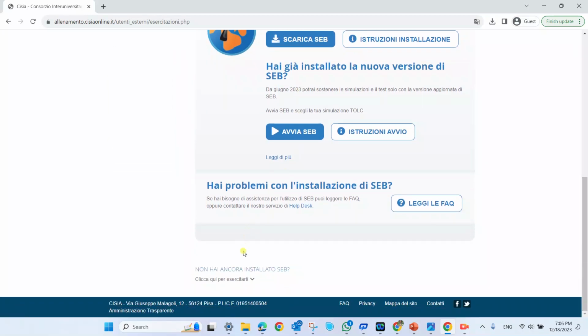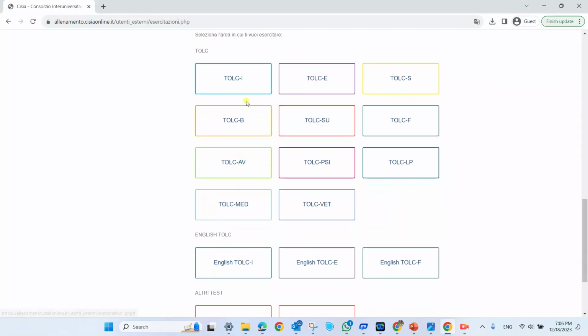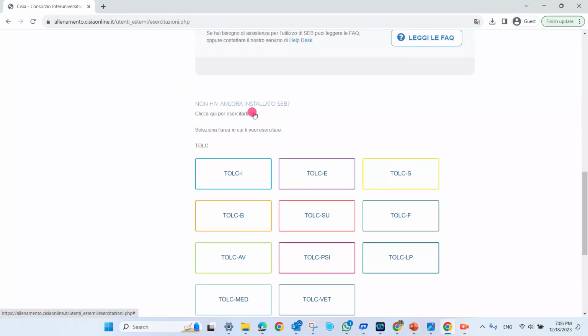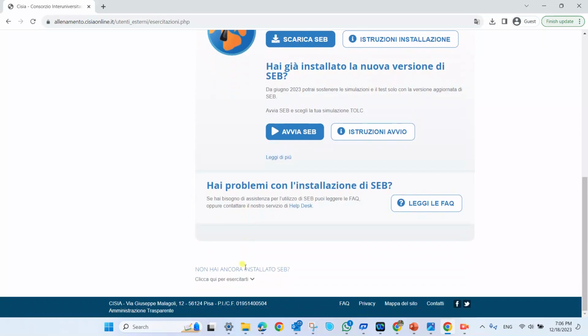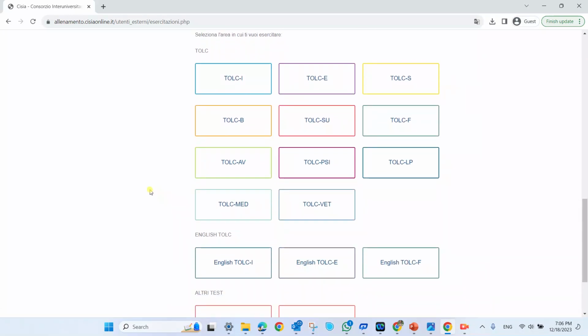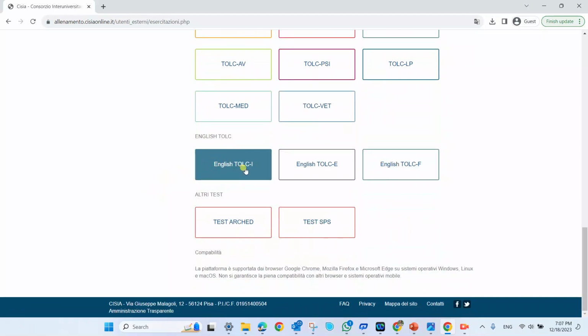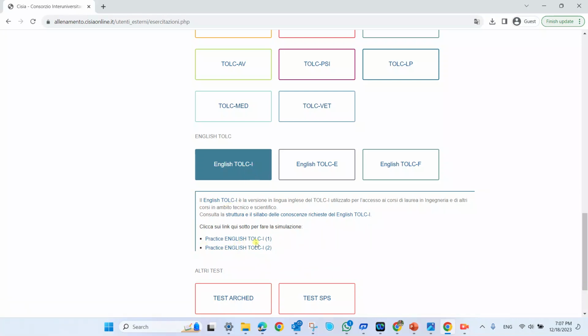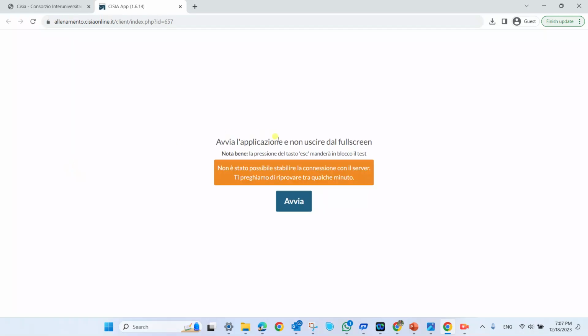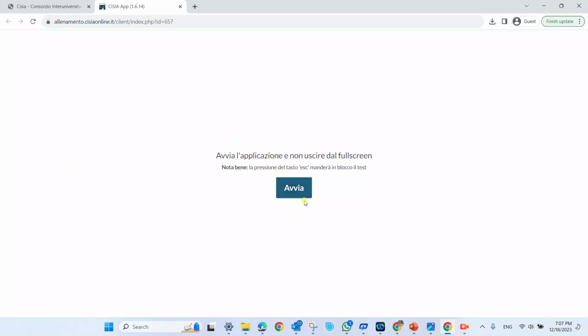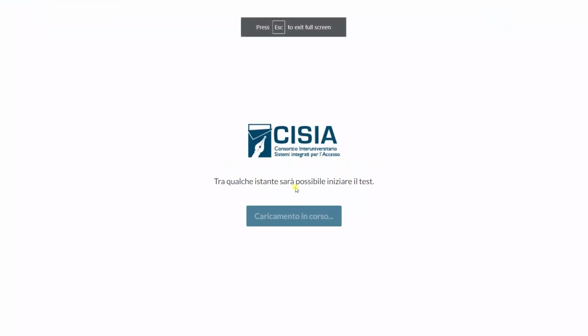Here there are also options for downloading and saving, but I already downloaded, so no need. If you click this button on the bottom here, then you can see all the available simulations. We will go to English TOLC-I. Let's click here. There are 2 practice options. We'll go for TOLC-I. Let's click here. Okay, Avvia, let's do it.